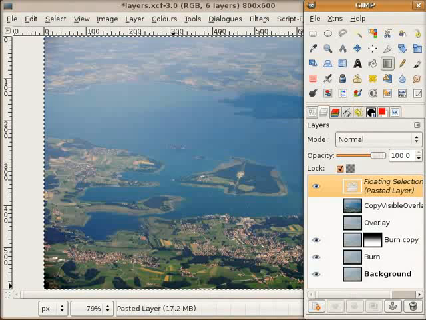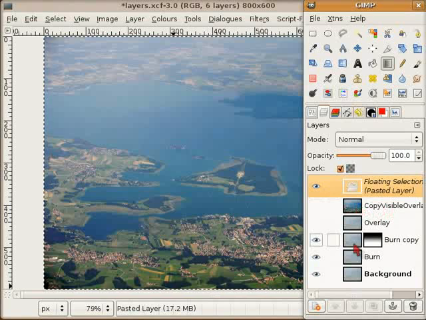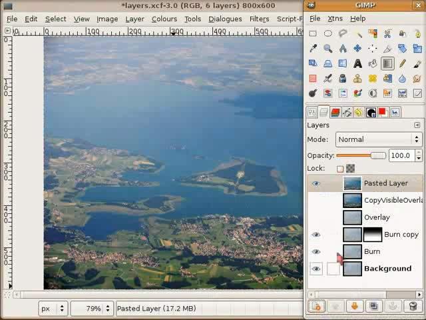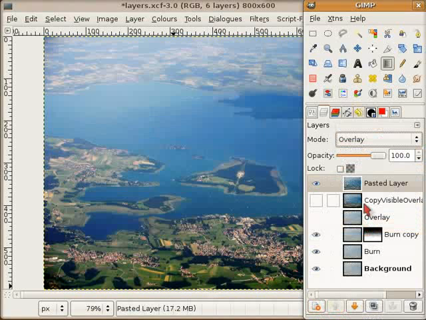You see nothing here because we have a floating selection, a pasted layer. We want this to be a new layer, so I click here on the new layer icon. I could press the anchor, then it would be merged with the layer below. So new layer, and now I set this layer to overlay mode, and here we are. I can adjust this, and it's the same as this one here.